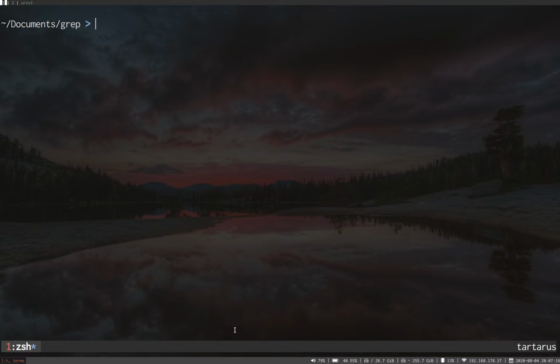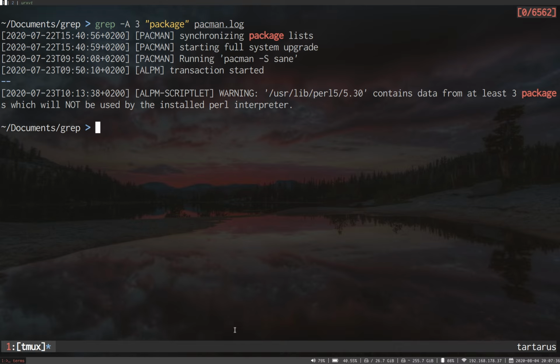All right, something very useful as well is to display some context. What does it mean? It means that you can display lines before or lines after a match. For example, if I want 3 lines after the match package in pacman.log, here we go. I have my line here, which matches package.